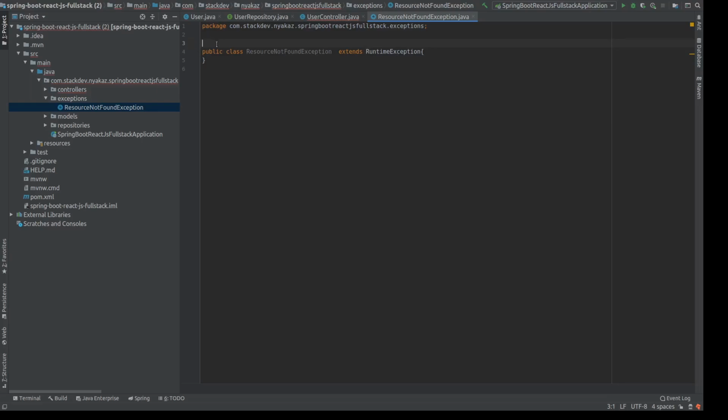The next thing we need to do for our class is annotate it with @ResponseStatus, so that we pass a value to say what type of status this class is going to handle. For the status that we're going to handle, we are simply going to say HttpStatus.NOT_FOUND, like this. So I'm annotating my class with a status called not found.